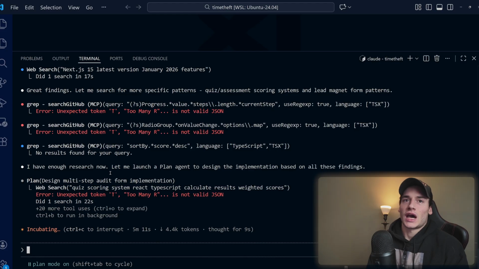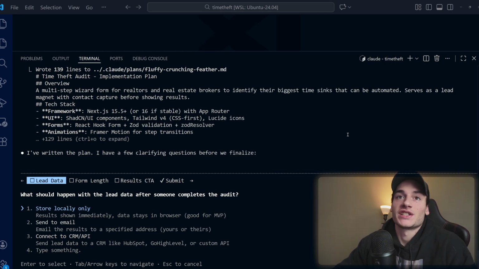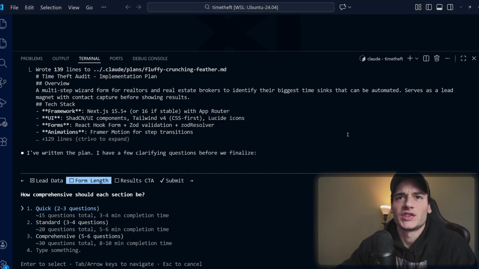I thought this was going to be finished by now, but we'll give it a second. It's only been 5 minutes. All right, Claude's just pretty much finished writing the plan, but it has a few clarifying questions. So how are we going to do this? We'll start with just storing them locally, because I don't think they need it saved. How comprehensive should each section be?